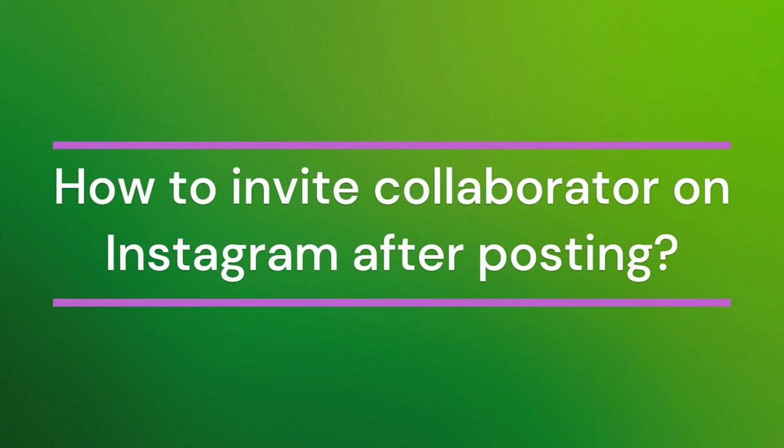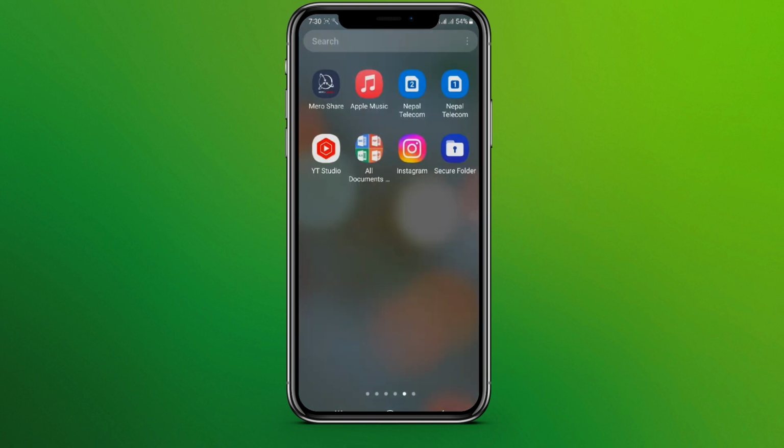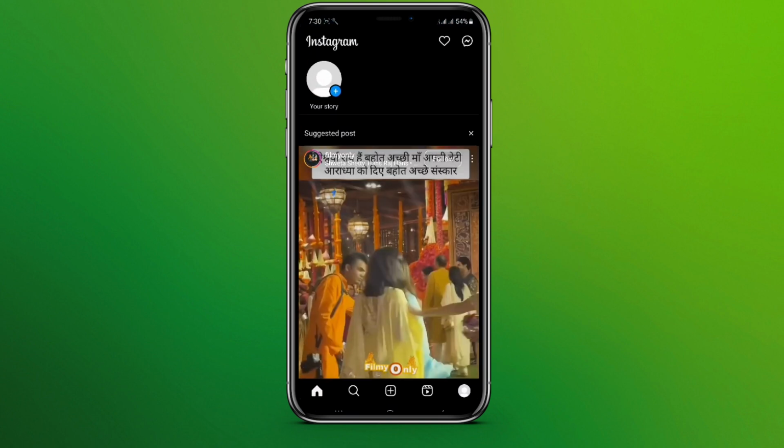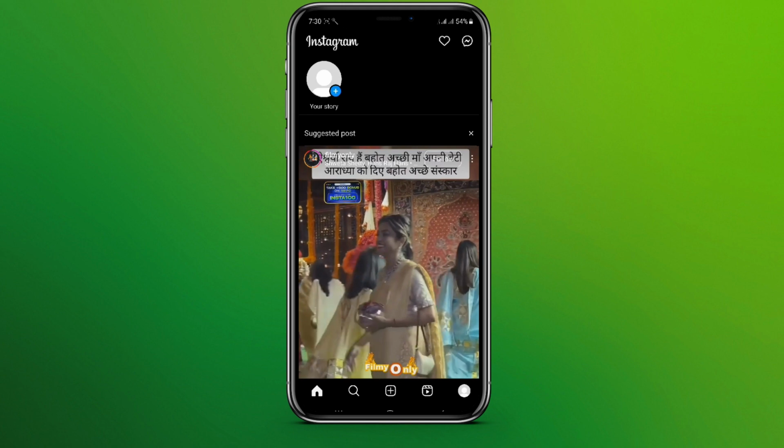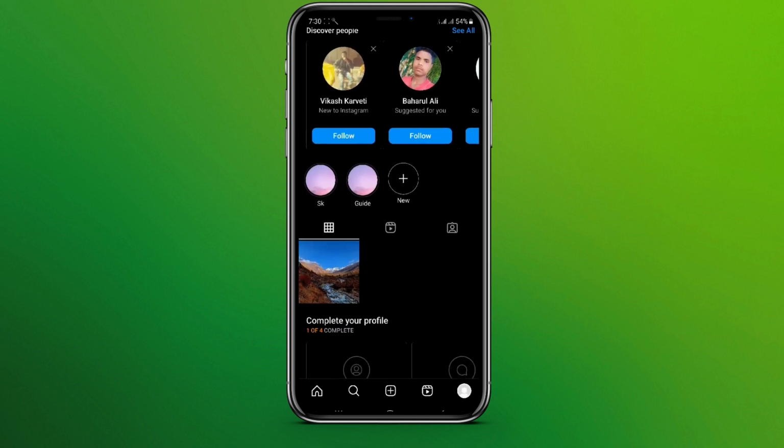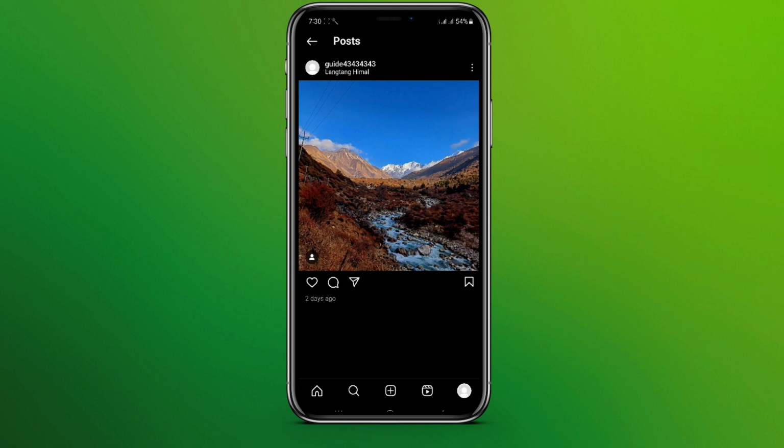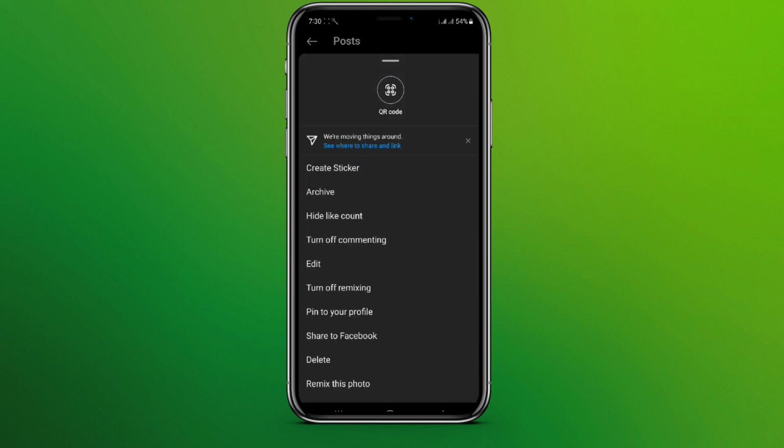Today in this video let's learn about how to invite collaborator on Instagram after posting. So let's get started. At first let's get into Instagram app. Now click on your profile icon on the bottom right corner and we can see this post. So let's tap on this. Now click on these three dots on the top right corner and click on edit.